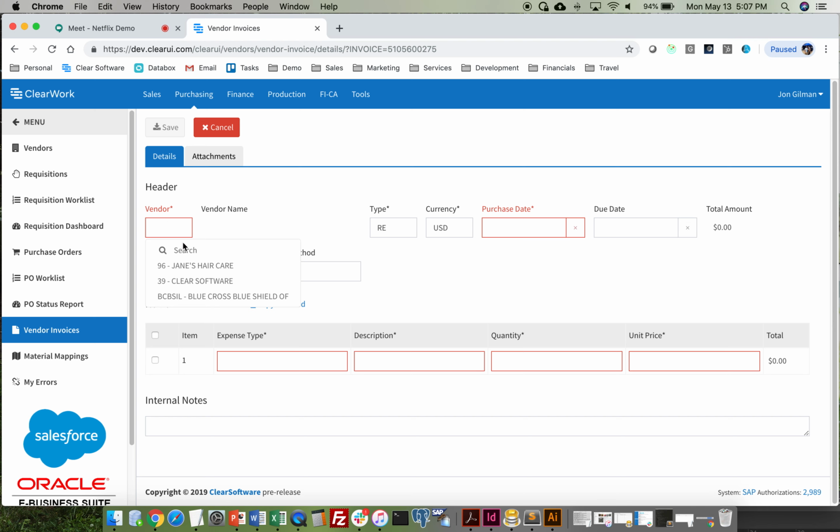Firstly, they need to select a vendor that they're buying from. They could search within your system for those vendors, or the most recent vendors they've used appear in their browser's cache. So Jane's Hair Care, if we pretend that Jane's Hair Care is a vendor on a TV show set or something that they use pretty frequently, I select that vendor.